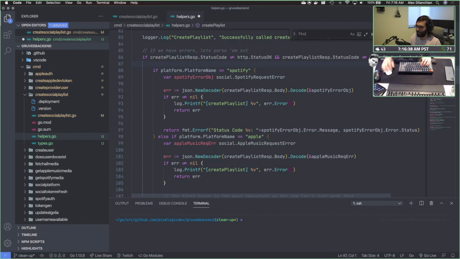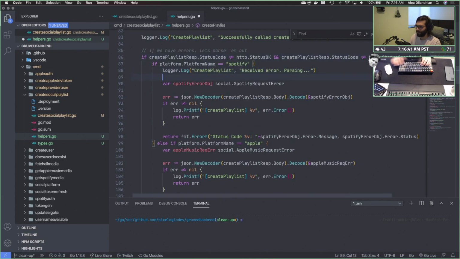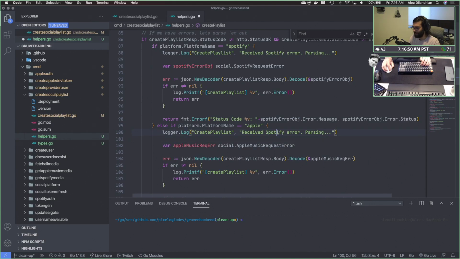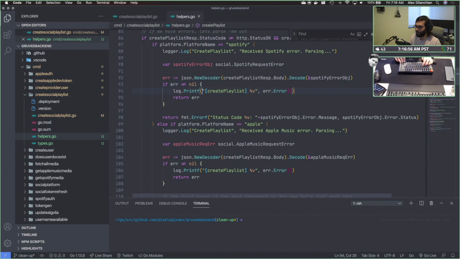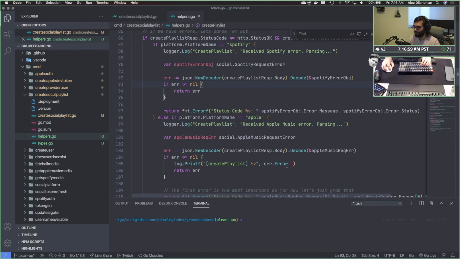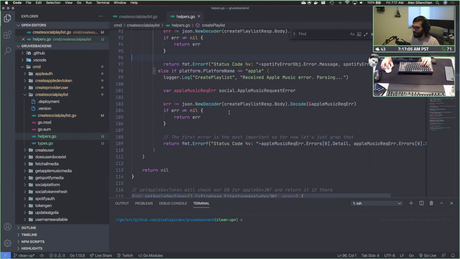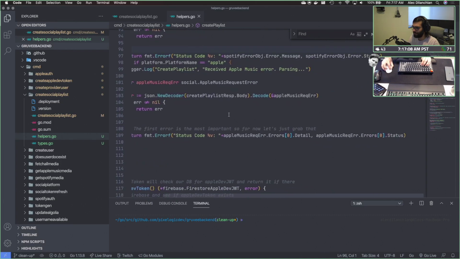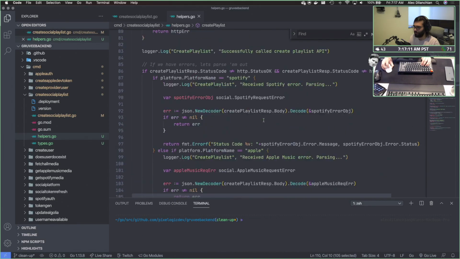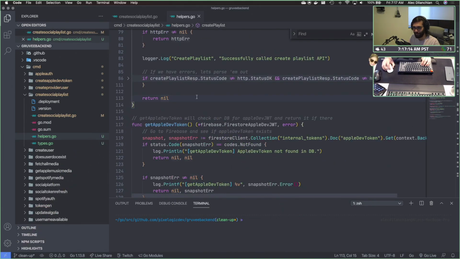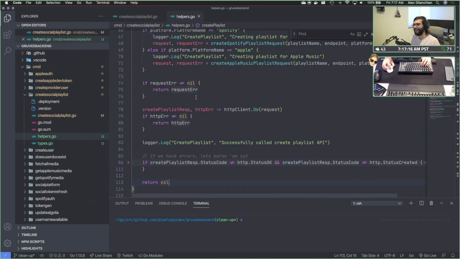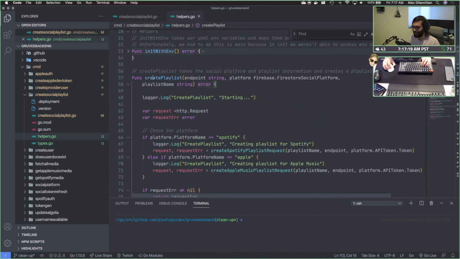Let's actually put it here. So received Spotify error parsing. And then here is received Apple Music error, and we're parsing that as well. And then again, we don't need to print this stuff out because we print it both to the log and to the cloud. All right, and then we just return that and good to go. So in the case that we do run into some sort of error, I also return nil here, nil here, and we should be good. So one function down.